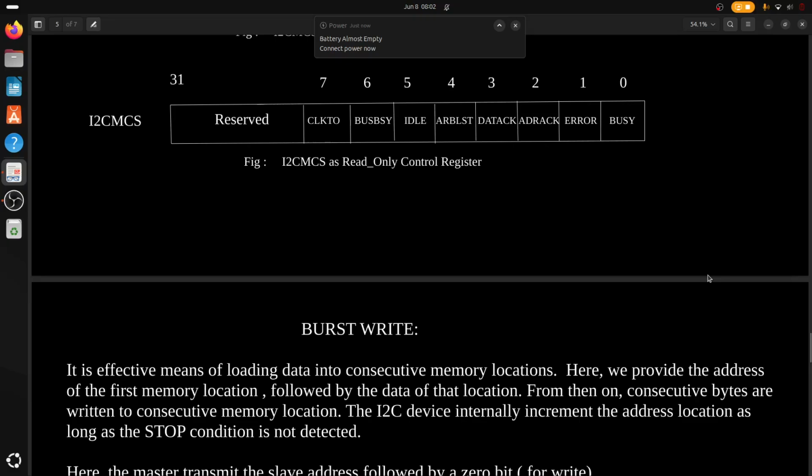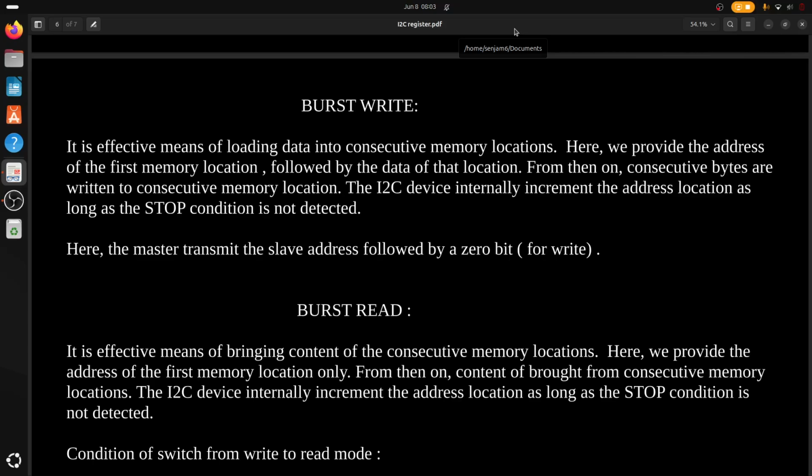The burst write is an interesting topic, where a master can write continuously to the memory locations of the slave device by giving only the first memory location address of the slave device. In this process, the I2C device will internally increment the memory address continuously until a stop condition is detected.